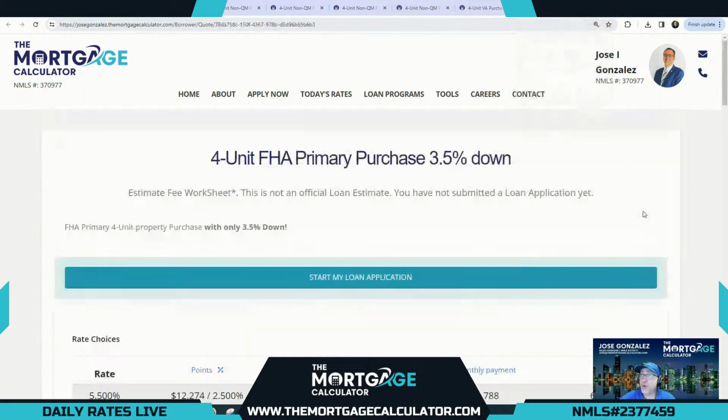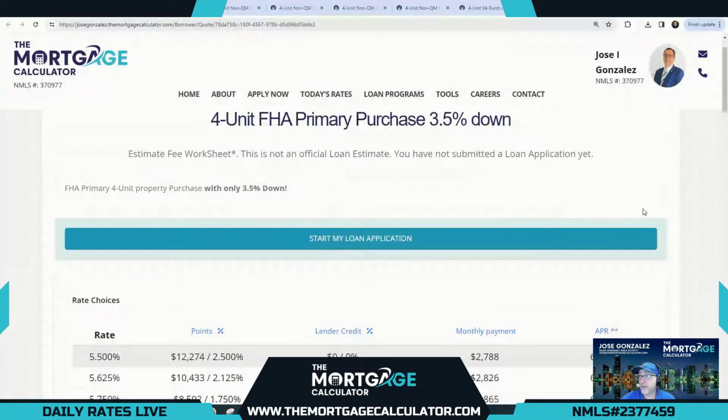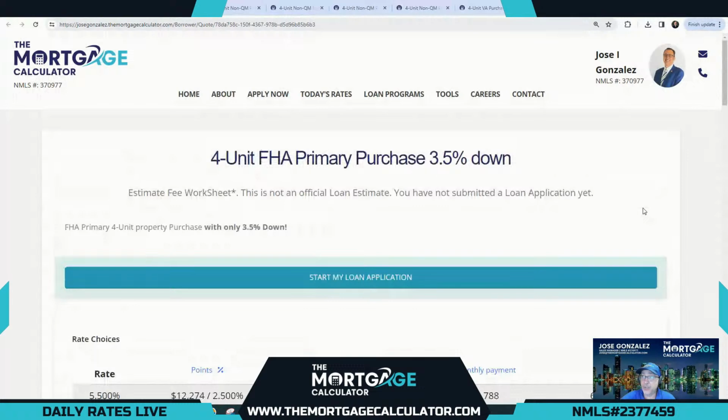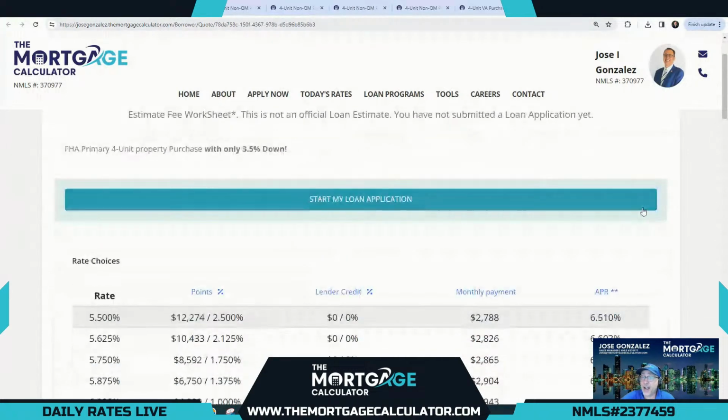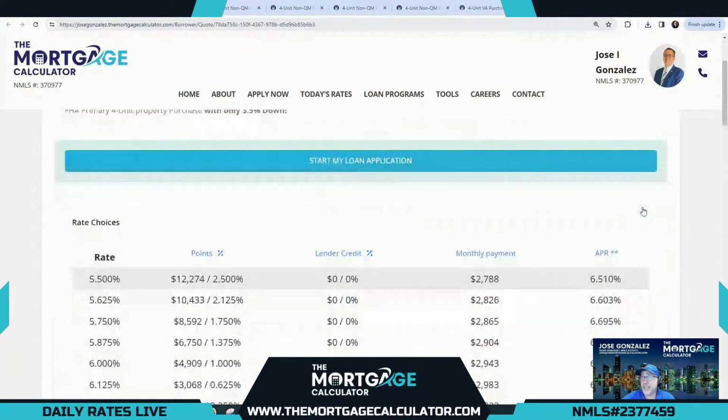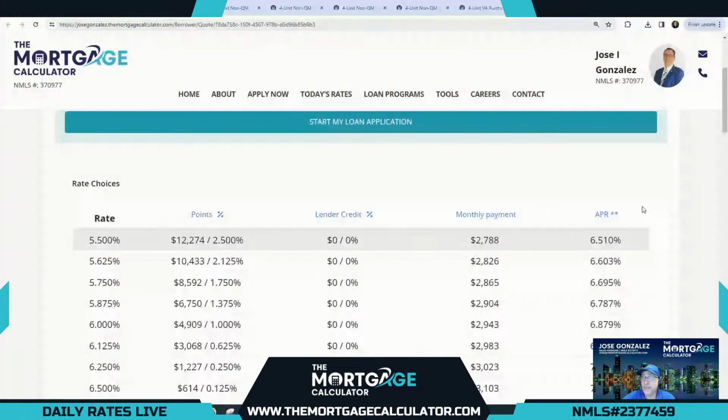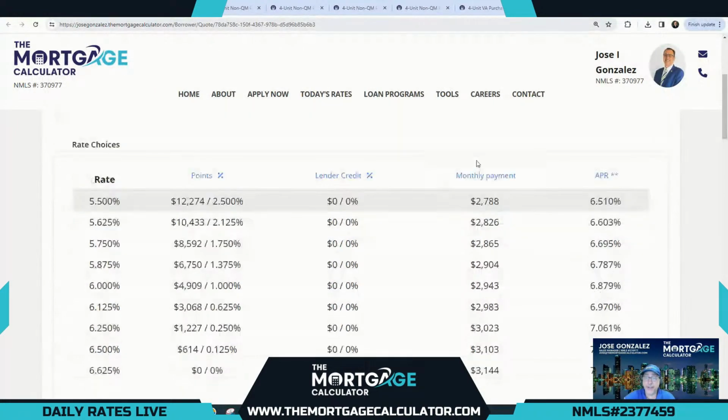And 4-unit FHA primary purchase. FHA is always primary, by the way. So 3.5% down. Now, FHA has always had the option for a 2 to 4 unit property. Now, one thing you do have to know about FHA and the 4-unit properties is that the property needs to be able to cover its own expenses were all the units rented, right? So that's like an FHA rule.